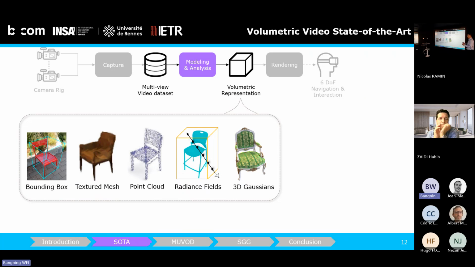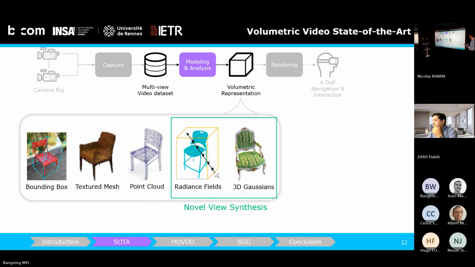My work principally focuses on the modeling and analysis to do the segmentation. However, if we want to do the segmentation, the first thing is to know which kind of data we are using to represent the scene. There are many kinds of 3D data formats. For example, the bounding box, the texture maps, the point cloud, and some recently proposed representations, for example, the radiance fields and the 3D Gaussians. These are representations that can be produced by novel view synthesis methods. So in our project, we have chosen to use this kind of representation in our work.